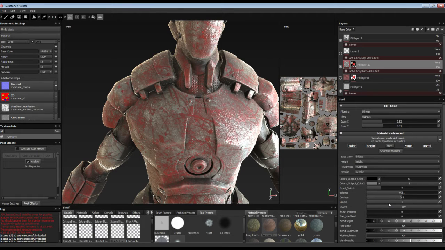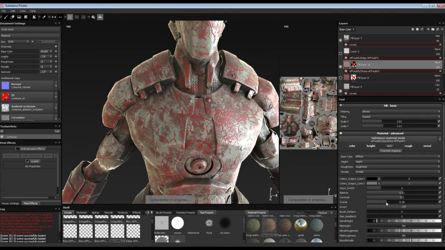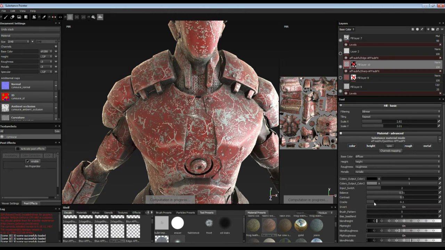Cracks is something that doesn't work on all noises. Does it work on this one? Yeah, it does. It does seem to be inverted though. We've also got an invert button for the noise node. You can see the cracks working better there.